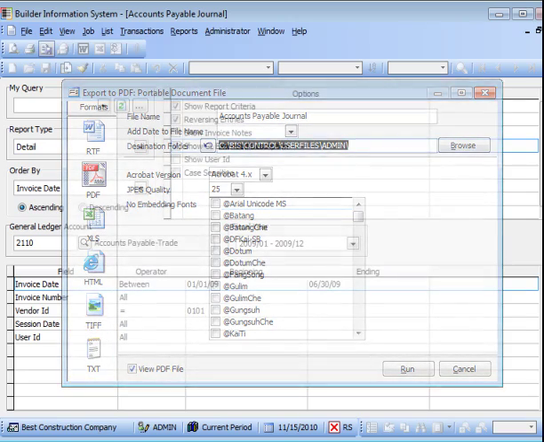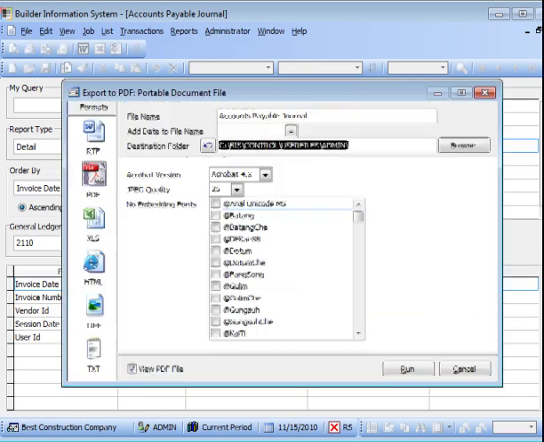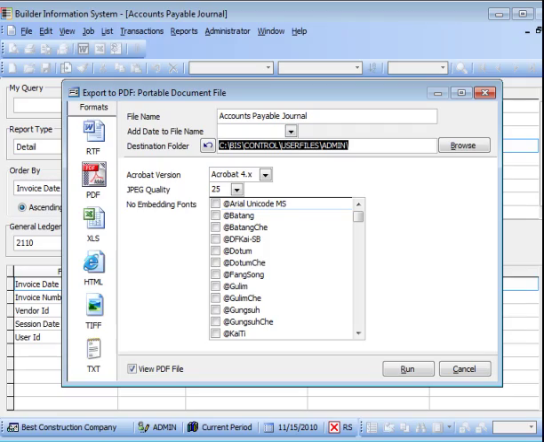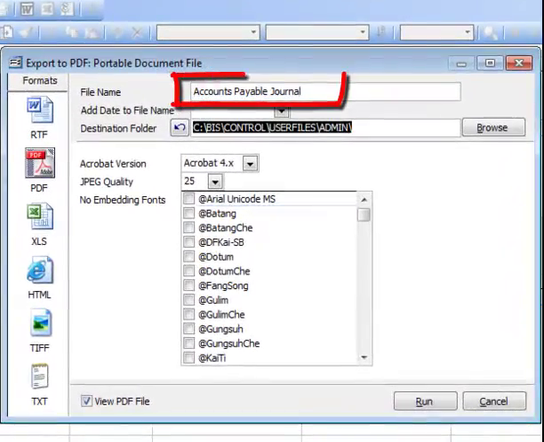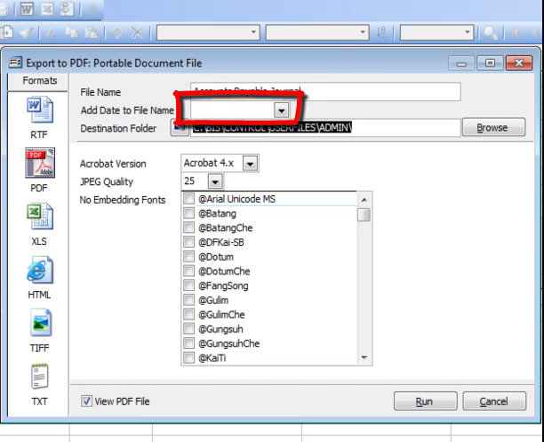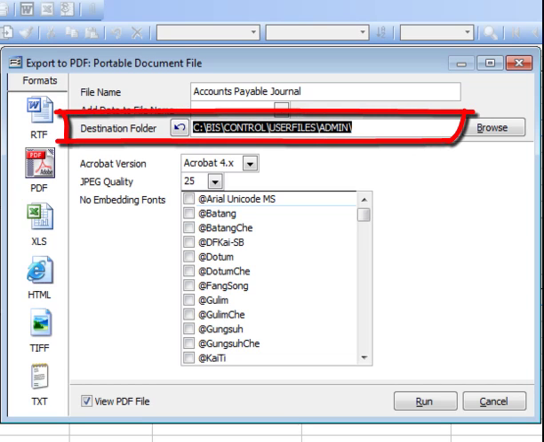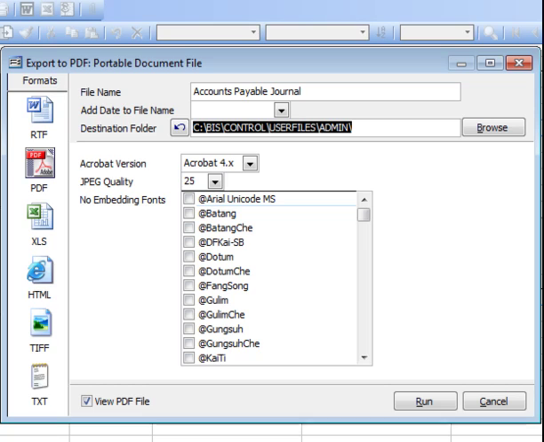Select the Export Report icon in the menu. The Report To window will appear. The file name will default to the report name, which may be modified if desired. The Add Date to File Name field allows you to add an optional date format to the file name by selecting the format in the drop-down. Destination folder allows you to select the target location where the file will be created and stored.